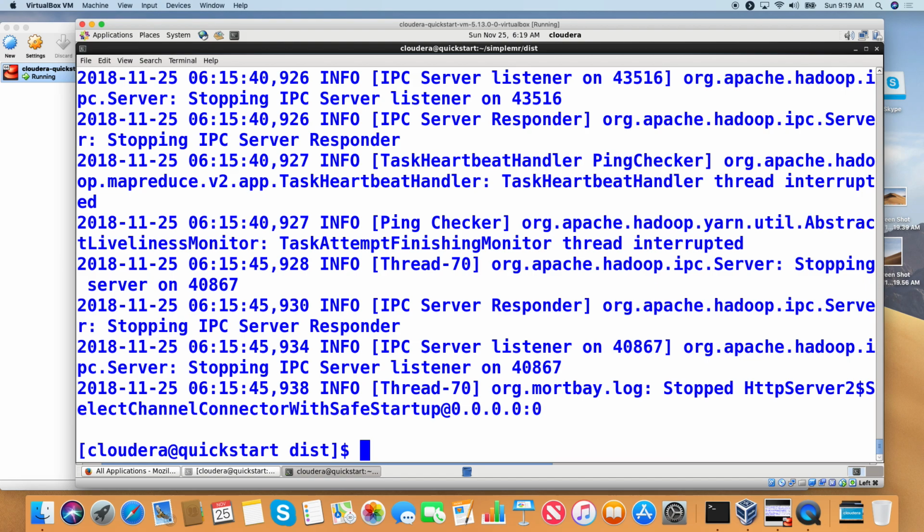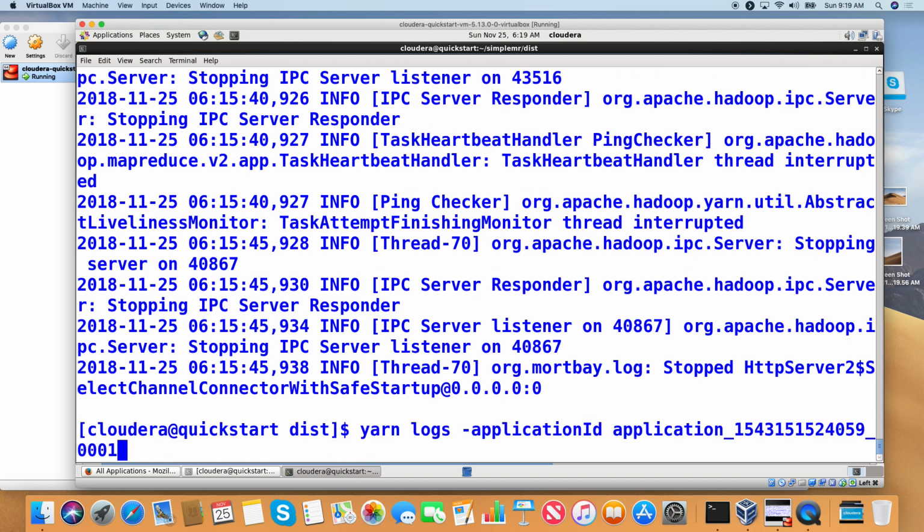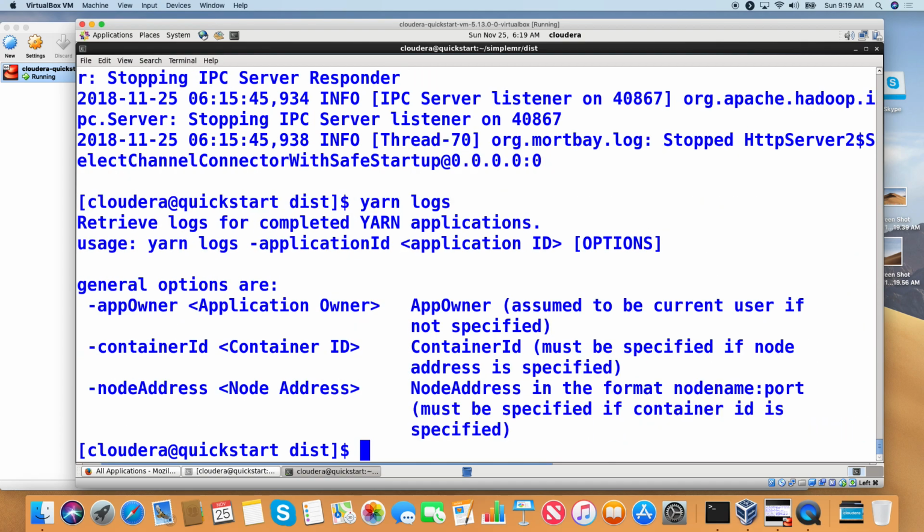What is the command that I type? Yarn logs. If you don't know, make a mistake. Look, it will tell you. Yarn logs, you give minus application ID and give your application ID, and you have options. You can give app owner, you can give container ID if you want to know container level details. How can I know, if a 4,000 node cluster is running, that a container failed somewhere else? Container ID. And node address, IP. You can give node name, comma, port. You get the complete status.